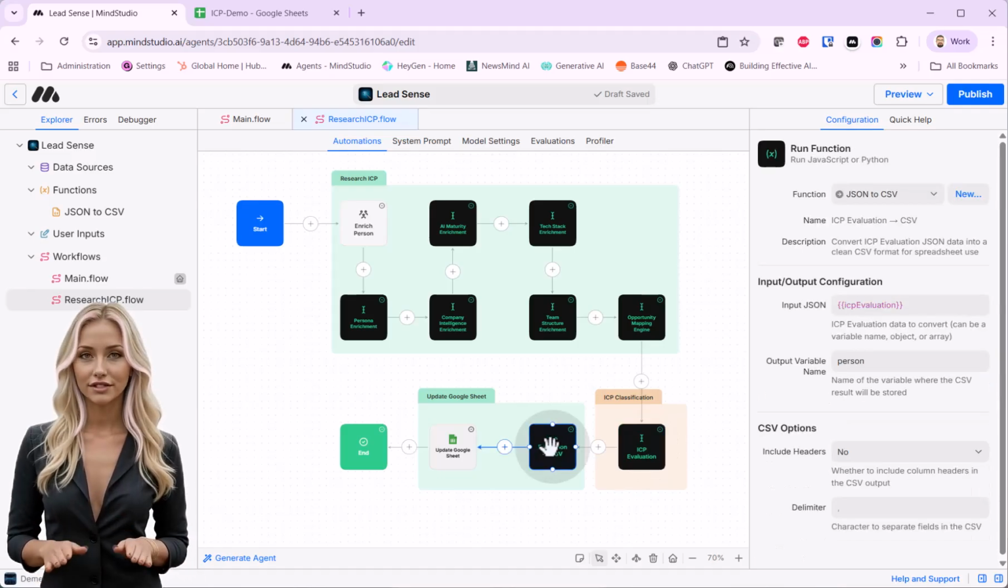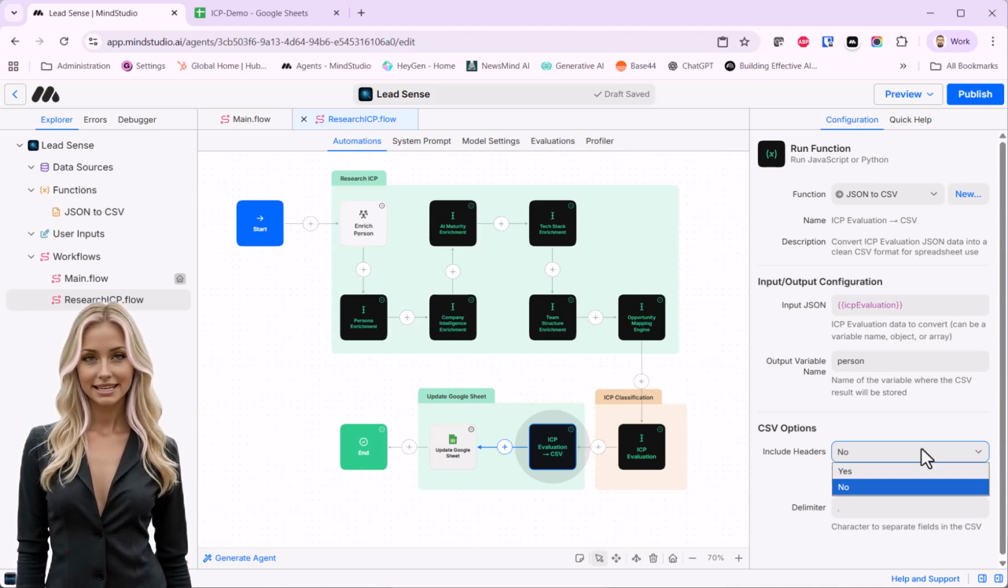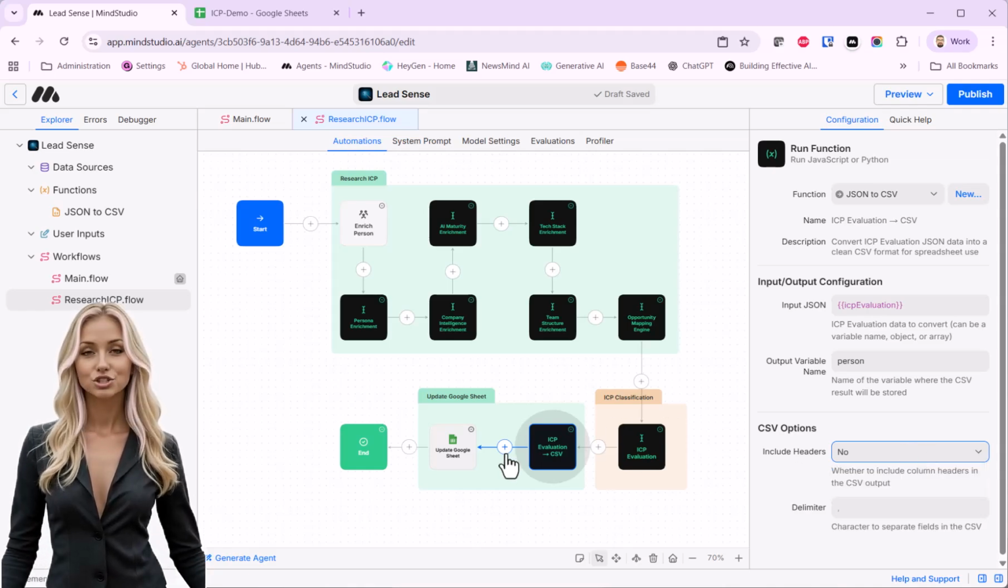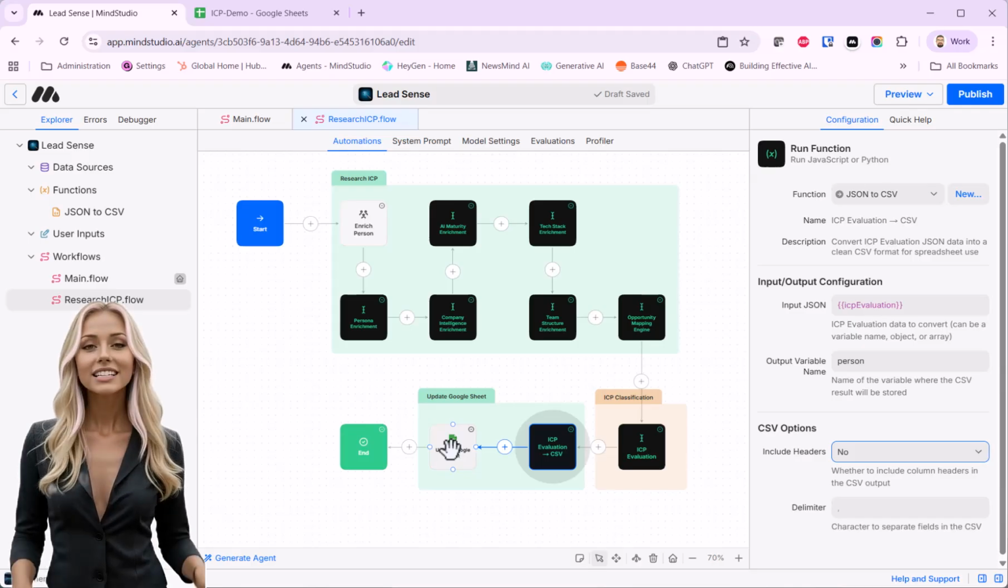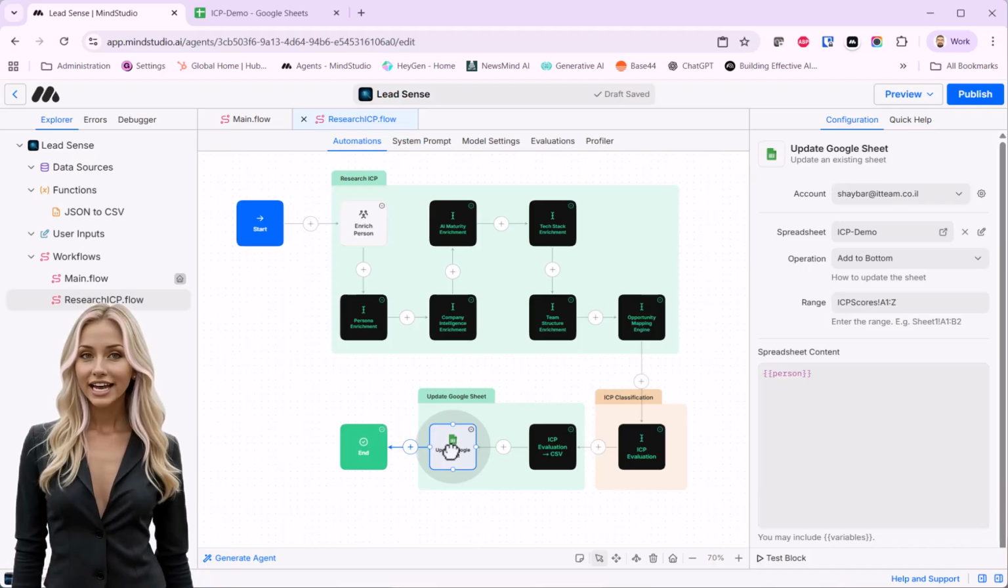Here we have a custom function. You should set the include header for the first run, but later, please set it to no. Last block in this workflow will update our Google Sheets with the qualification information about this ICP. We'll use that information in our next AI agent, Smart Follow.